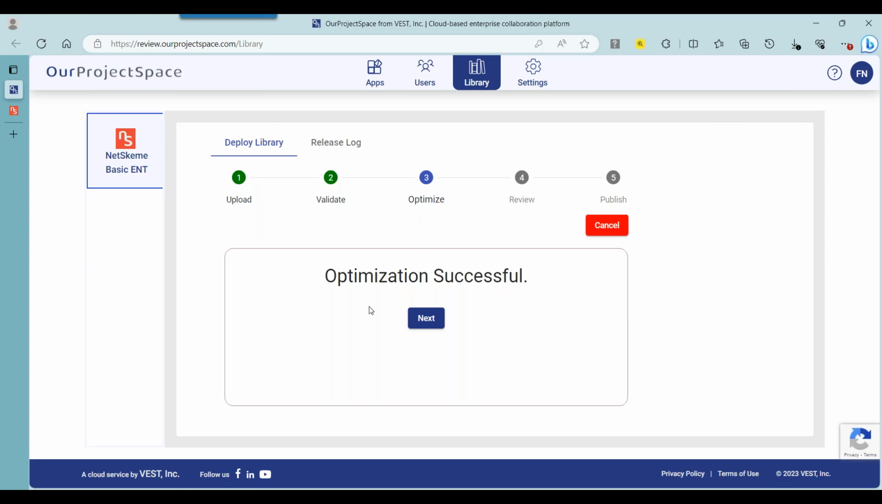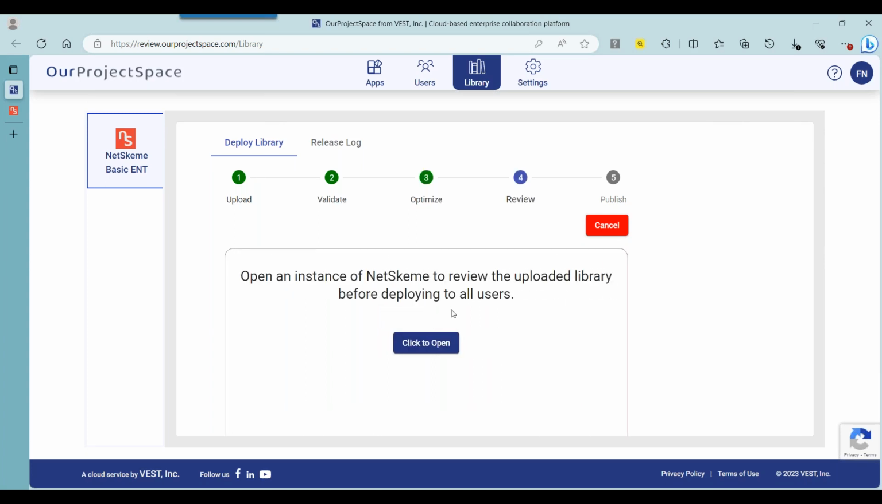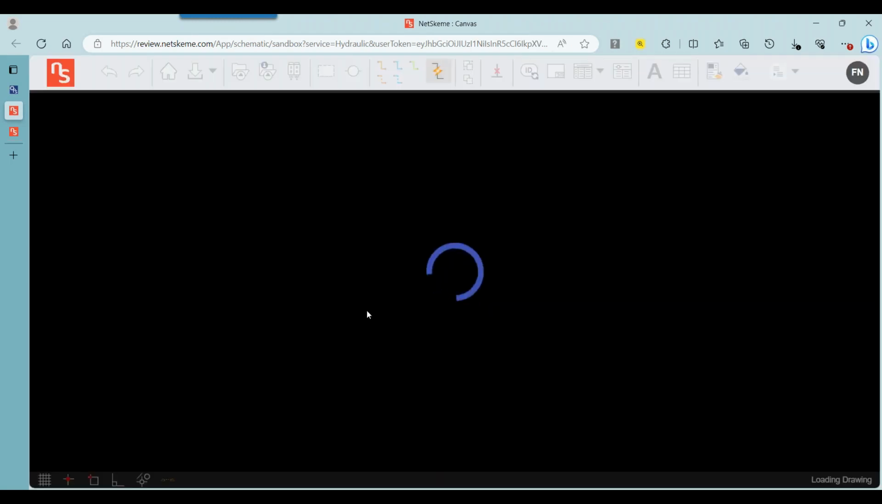So now it's quickly optimized. I think I had 40 symbols, so this is a very quick step. We'll hit next, and now it's going to allow me to check this library in a sandbox environment, just for testing purposes, to make sure everything is there within the library. It's going to open up a second tab of NetSkeme, and it's just going to allow me to play with my library, make sure everything is there, all that good stuff.